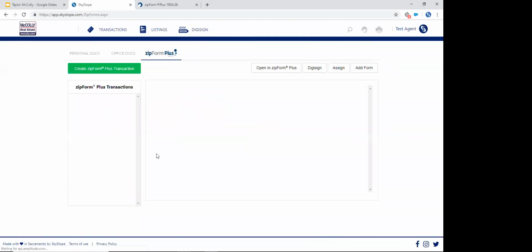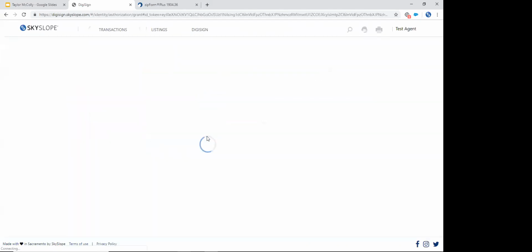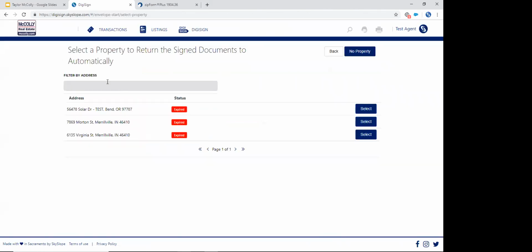Now, after that initial transaction is created, let's say I have a new addendum that I need to fill out after I've already created my true zipForm, or pardon me, SkySlope listing or transaction. When I send this out with DigiSign here, and I'll just go to this first section, I have the ability to select any of my listing or transaction property files. And what that really does is it sends the document, once it's signed, back to this specific property file.